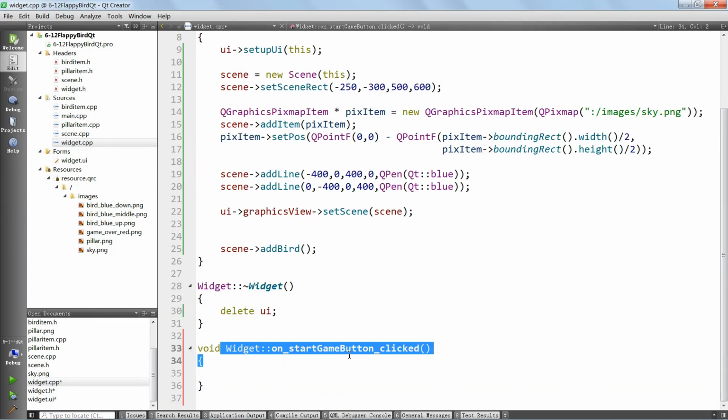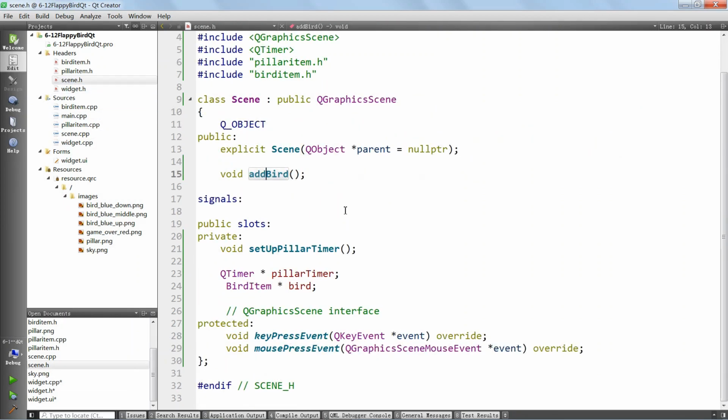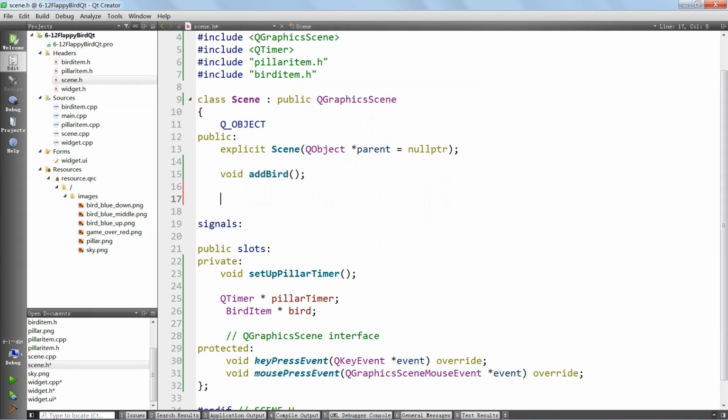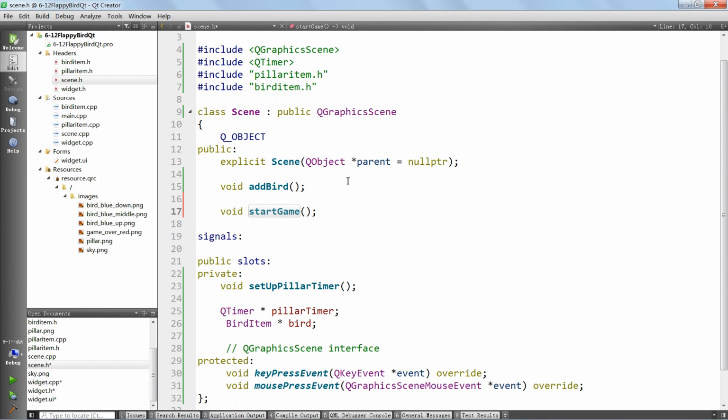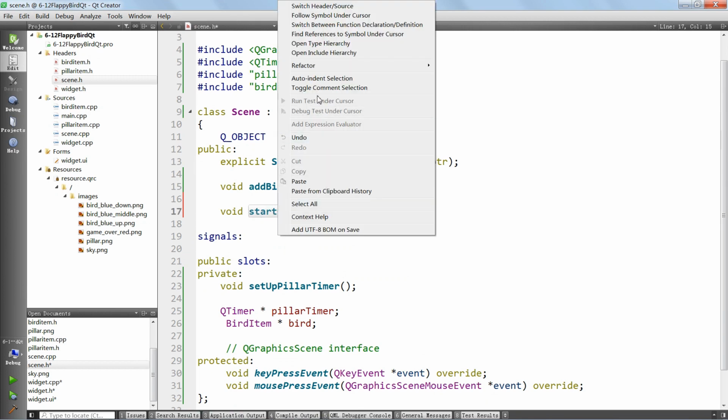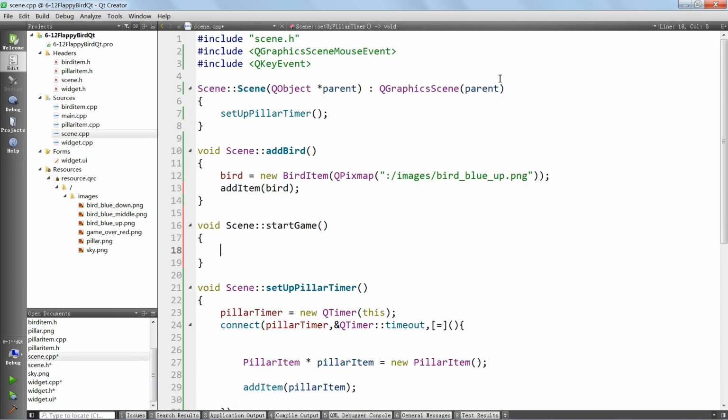What we want to do is put the logic to start our game in the scene class we have here. So we're going to put in a method to start the game, and you can try and think of what we do to start the game. Let's try and implement this in the CPP file. And we have the method here.